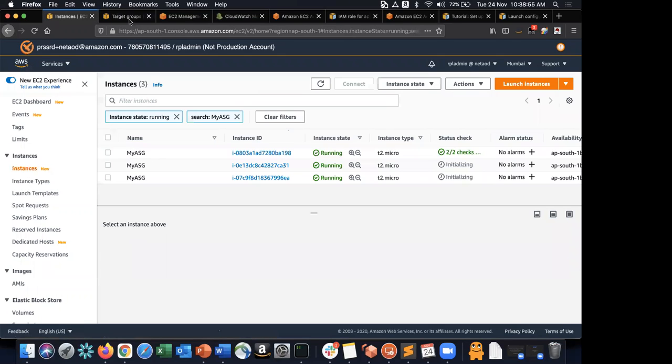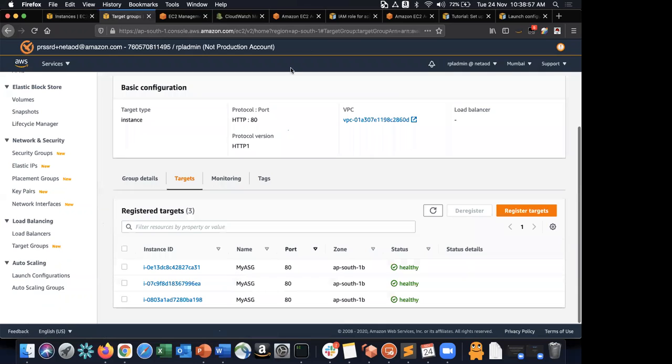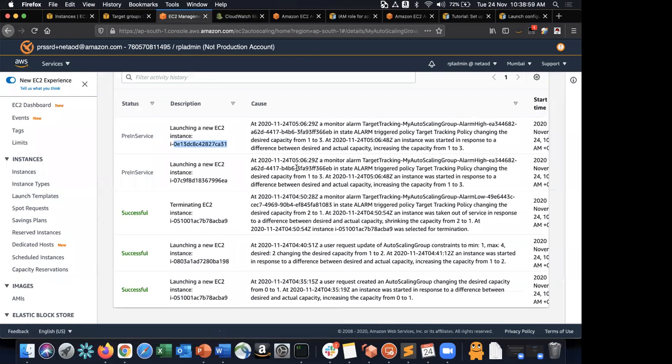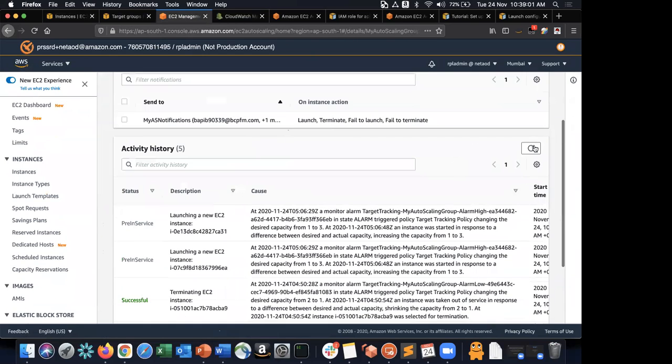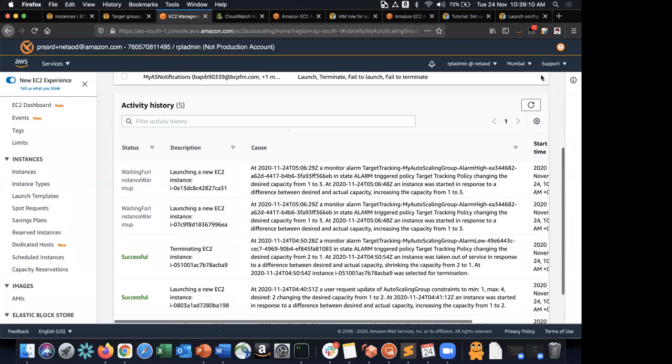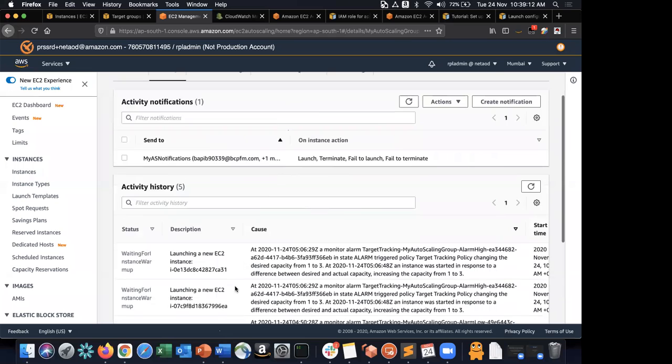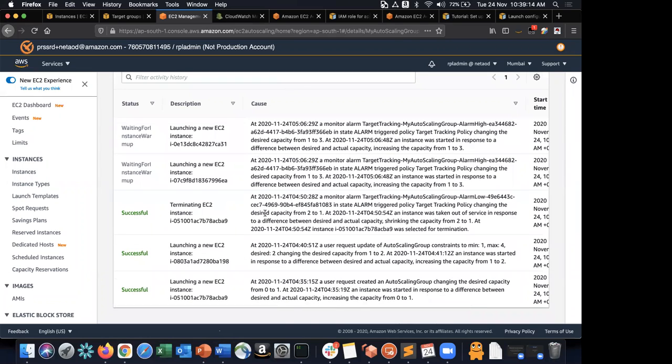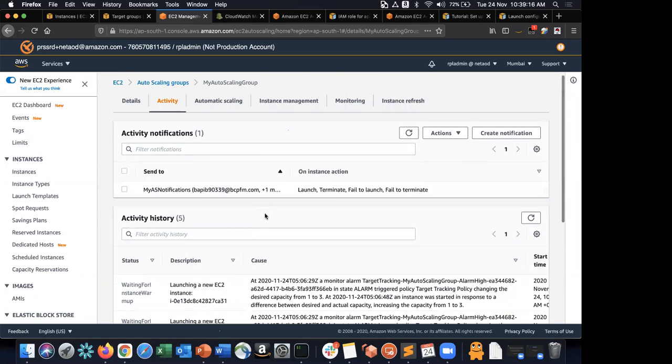You see that two new targets are added and two new instances are added to this. Yeah, it's actually waiting for instance warm up. Okay, let it warm up, and once it warms up, you'll see all activities that are happening with respect to auto scaling in this history, right?